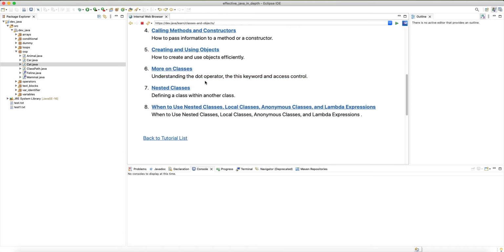More on classes. Understanding the dot operator. The this keyword. And then the access control, access modifiers. I've already talked a little bit about those: public, private, protected, etc. Nested classes. A class definition can be inside another class. We will see what happens in that case. Usually the Java compiler treats them differently based on whether the nested class is a static class or a non-static class.